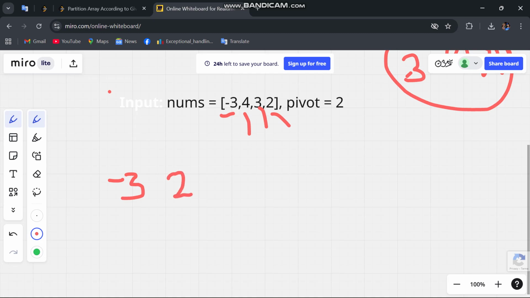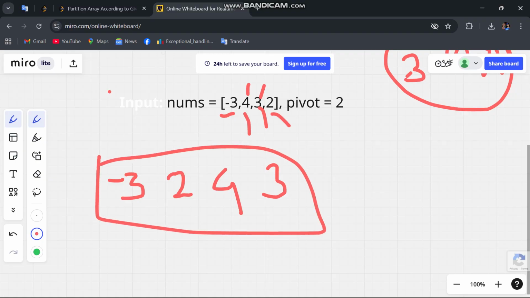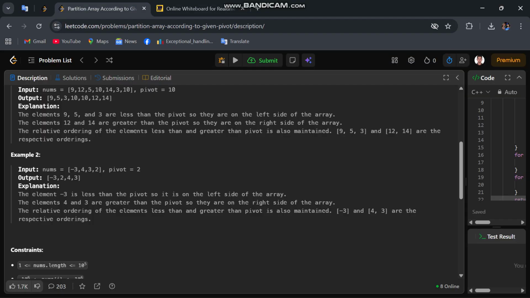There are three conditions: if less than the pivot, then equal, and then greater than the pivot value. Then 4 is greater than 2, so 4 goes here, and 3 is greater than 2, so 3 goes here. This is the output: -3 2 4 3.